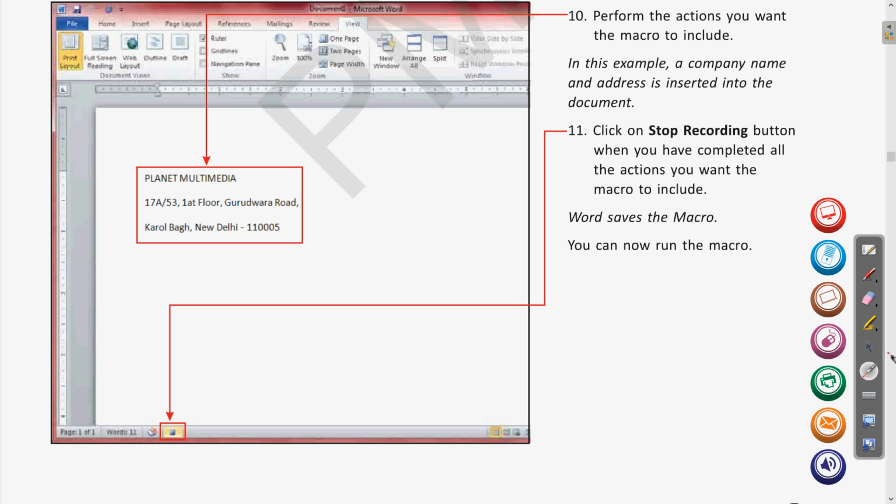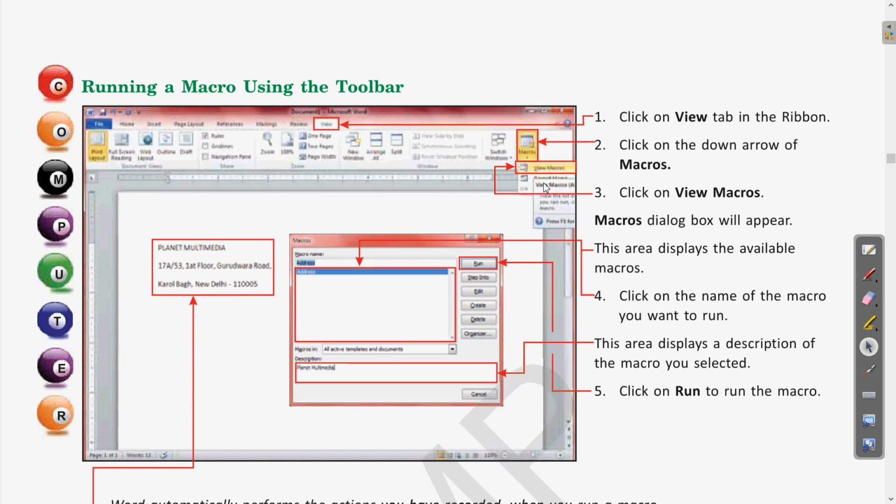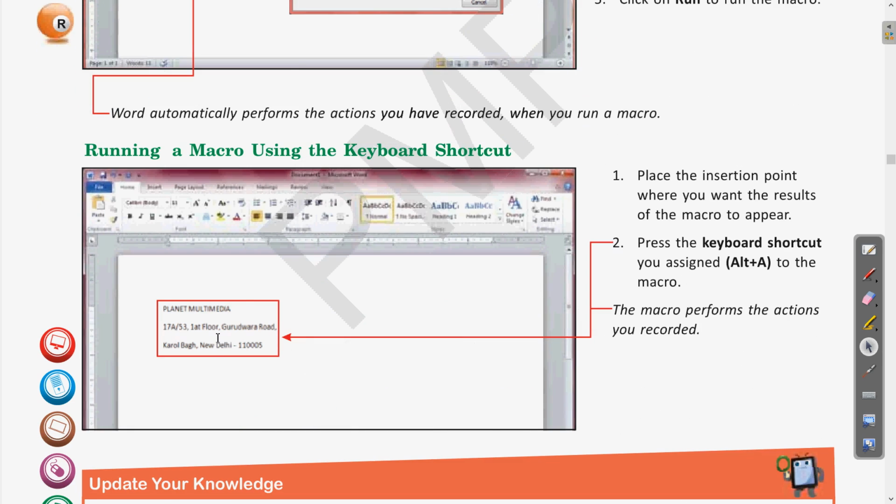Clear? It is already recorded, and we have assigned shortcut keys to this macro as well. So you can use the macro either by the shortcut key, or by going to the Macros button. Let us see. When you click on this Macros button, you can view the saved macros from here. That macro is saved with the address name, so if you click on the Run button, the same address will be displayed in the Word window.